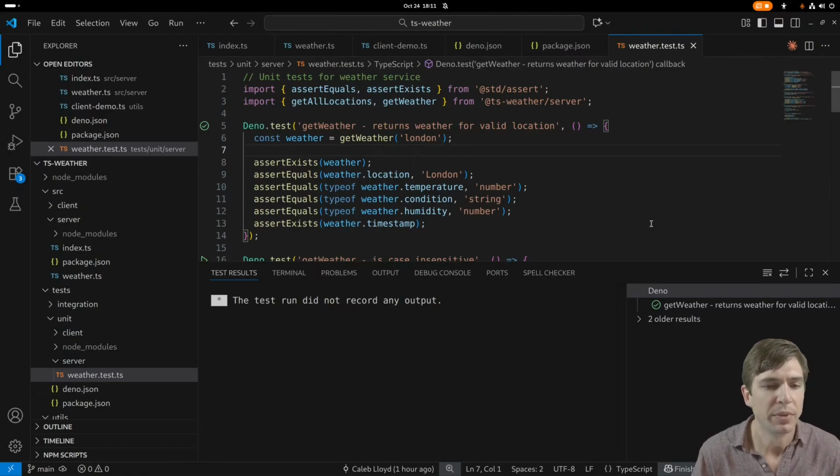Also, you have the capability to run directly in Node if that's what you're used to, or if that's what you want to support without switching over to the Deno runtime completely. There's really nice interoperability between the two now that Node has the capability to run TypeScript directly.